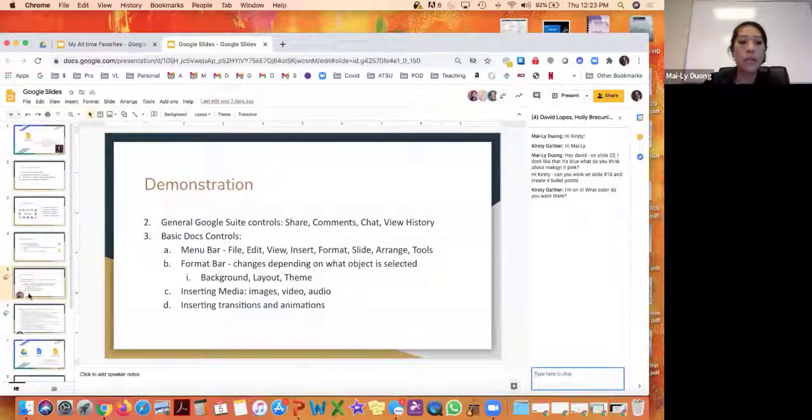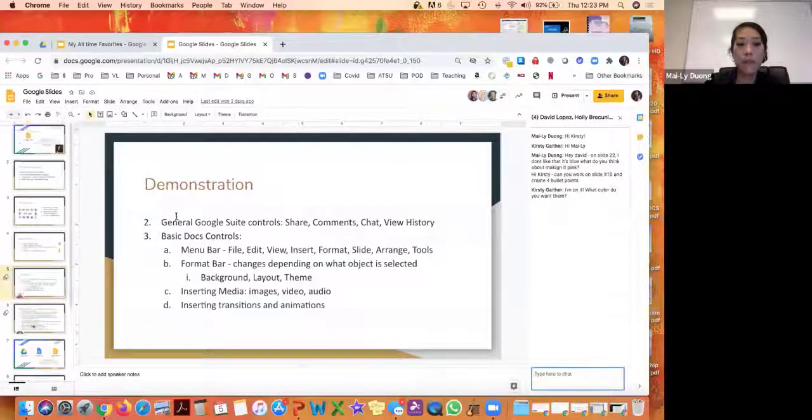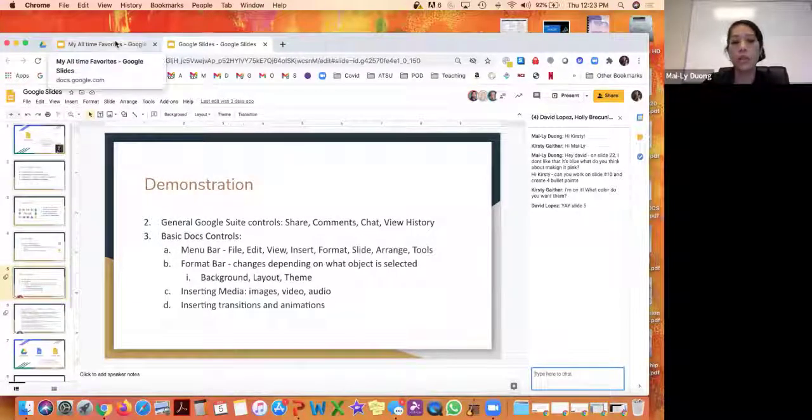The other thing is you also will see the little bumps. Like right now, I can see that Kirsty's working on slide 6, David's working on slide 5. So that's another feature of Google where collaboration comes into play, because you can see where everyone is working, or what they're working on, or where they are in the presentation.